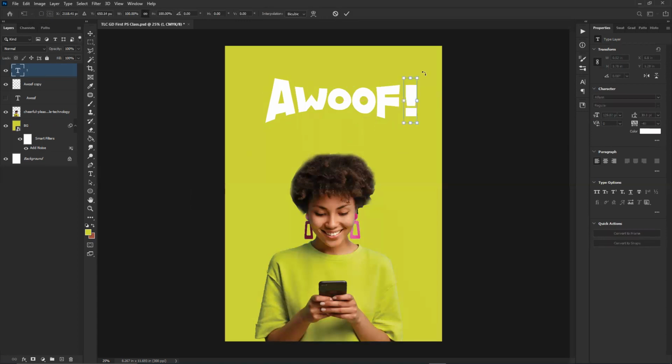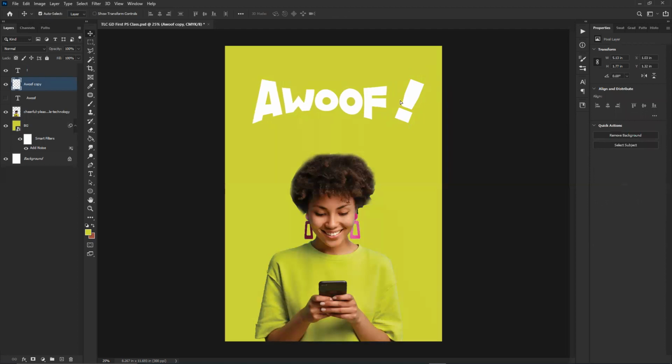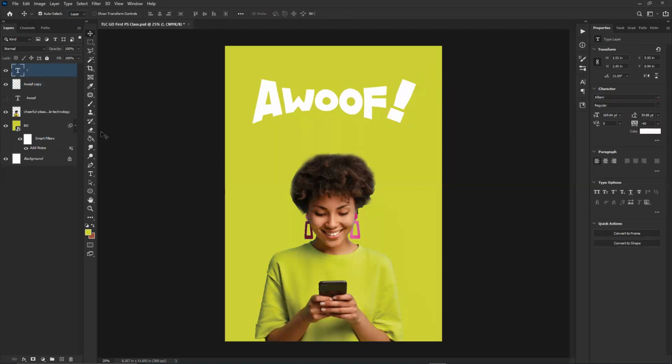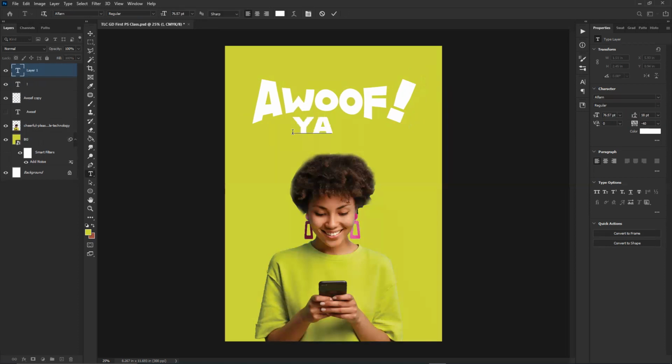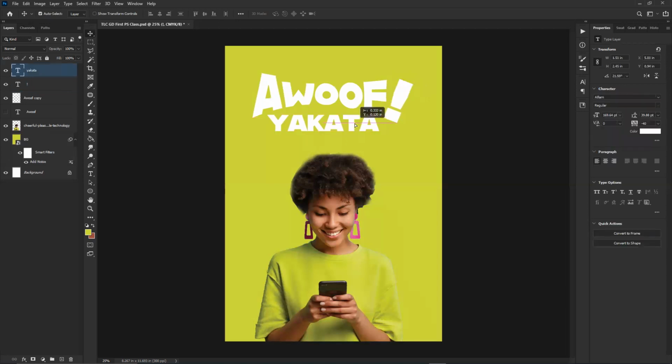And I want the exclamation mark to just kind of do something interesting there. Awufu yakata. And we're going to, okay, so we'll probably need to move this here a little bit so that, yeah, awuf. And then we're going to write Yakata underneath it. So all of this is going to get interesting pretty soon.